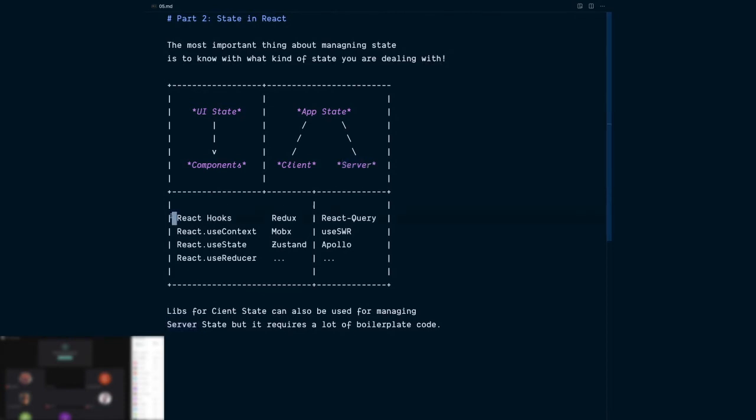In this table, these are the tools that you can use to manage this state. For your component state, you can use the React hooks out of the box. This is the one we used earlier, useState. This is the most simple one. Then there's also context, which we will talk about in a minute, and useReducer, which is basically the same as useState, just a nicer API if it's a bit more complex. I also have an example for this later.